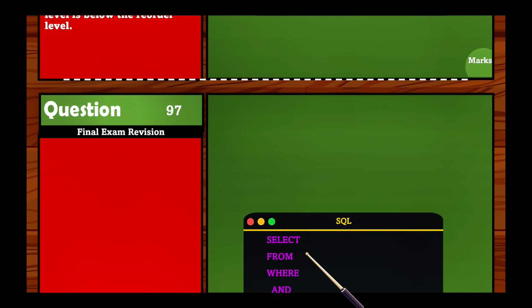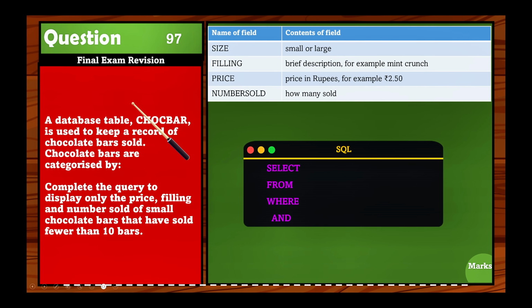Question 97. A database table, Chocobar, is used to keep a record of chocolate bars sold. Chocolate bars are categorized by size, filling, price, and number sold. Complete the query to display only the price, filling, and the number sold of small chocolate bars that have sold fewer than 10 bars. Okay, so display what?